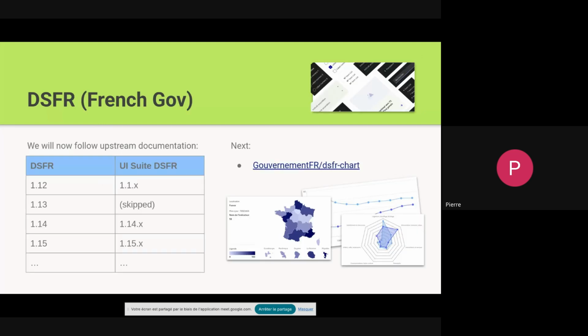For DSFR, there was some new stuff too this month, but we just want to warn the communities, now we will change the numbering system, and we will number according to the upstream numbering. So if you are a DSFR user, don't be surprised. Our next version will be the 1.14 instead of the 1.2.